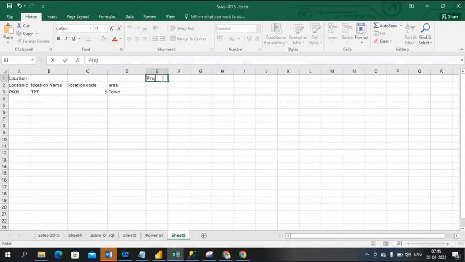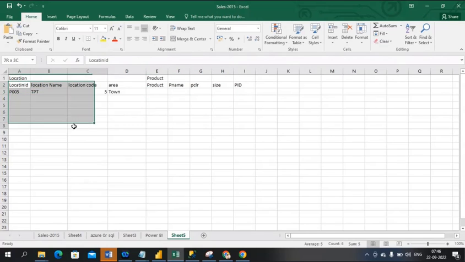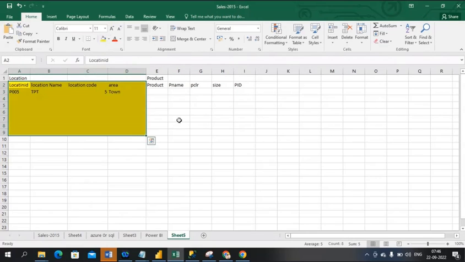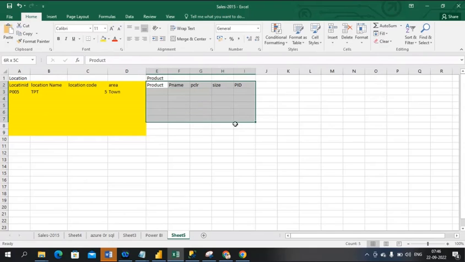And any product information. This is a product table: product, product name, product color, size, product ID. So this is one table, guys, the location table, and this is another table called the product table.